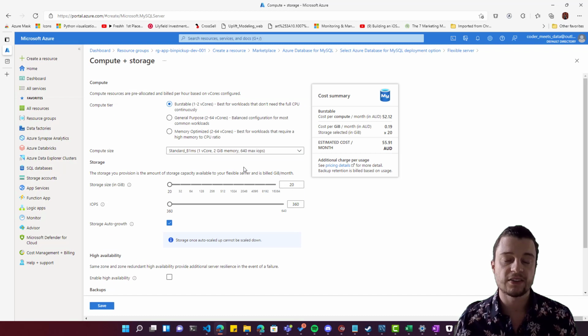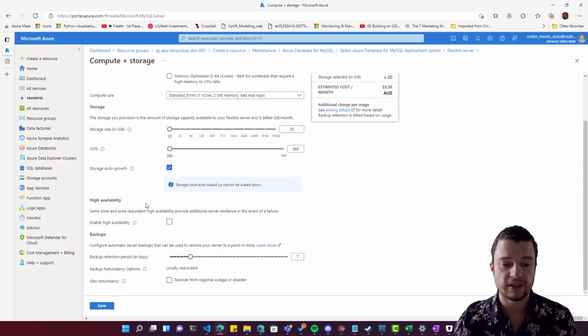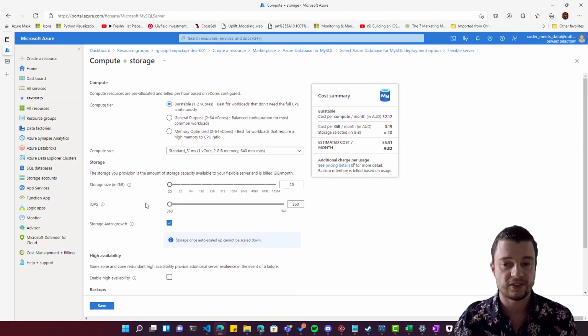So what you'll notice here is I'm choosing burstable 1 to 2 vCores. And that's because, well, I don't need the full CPU continuously. I'm not really sure. I can change that at any time if I want to go up to general purpose or switch to memory optimized. And then also I can choose what I want my different cores to produce. So I could have them having 2 gigabytes of memory or even 4 gigabytes of memory per core. You'll notice then I'm just going to stick with the normal storage, the normal IOPS, or I should say the minimum IOPS and minimum storage. And then I'm not going to opt for high availability, but you could definitely do that. And backups, I'm just going to go with the standard 7 days.